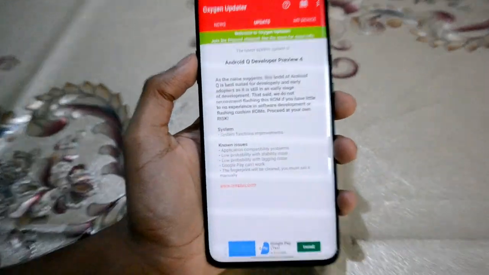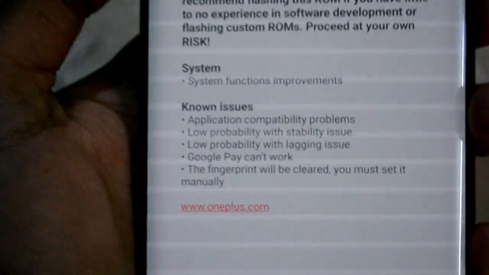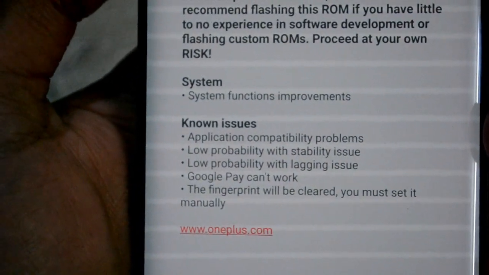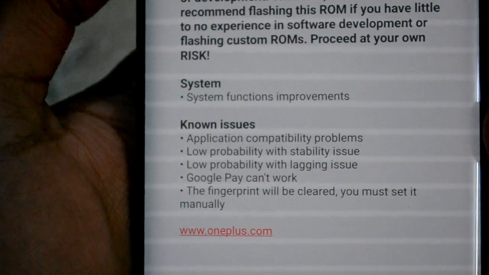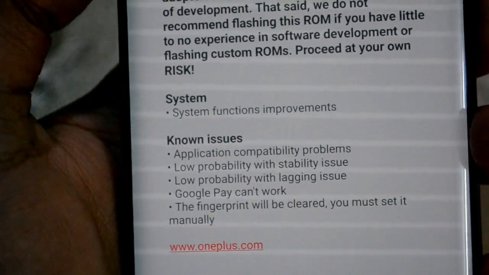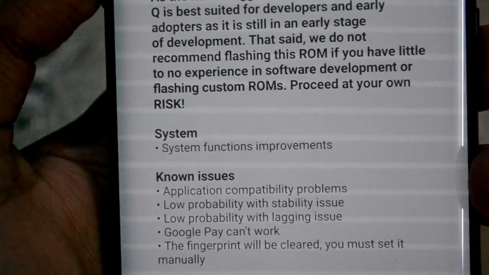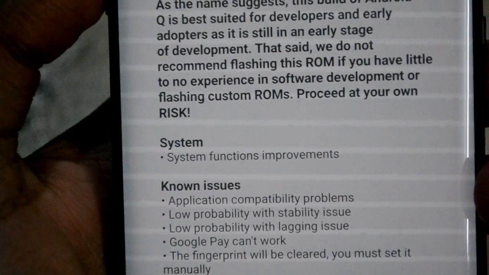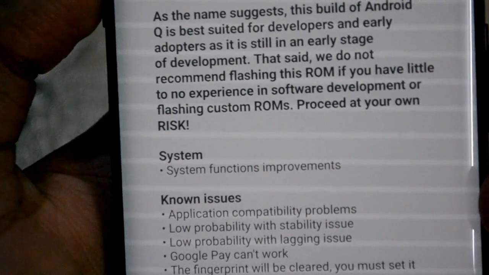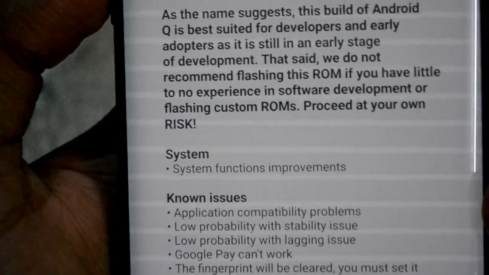As you can see, the few issues: application compatibility problem, low probability with stability, and low probability with lagging issue. I haven't noticed a stutter that much. Google Pay is not working. The fingerprint will be cleared after installation over the Pie ROM. You must set it manually and all that stuff.